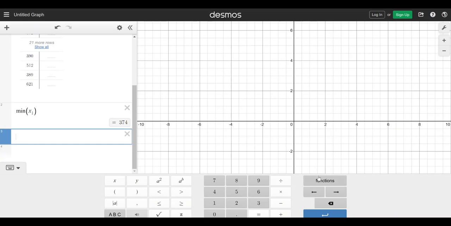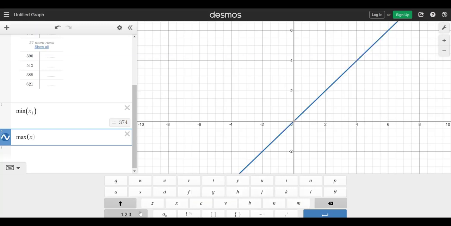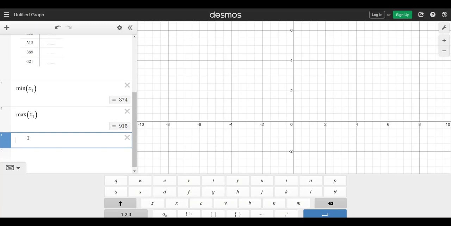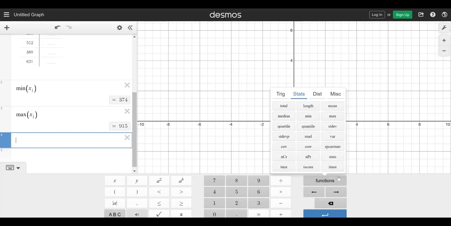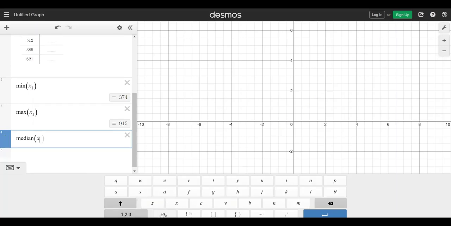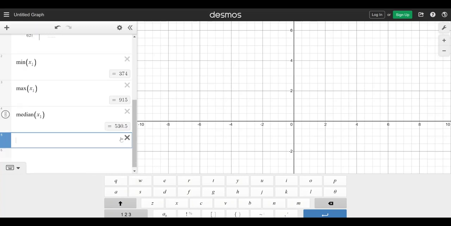Now if I wanted to know the maximum value, I can type in max, or I can use the function. So we have max, the highest value in my data. So we need to go to the underscore. So our maximum value is 915. Now if we want the median, we can type median, or we can go to function and find the median. So this is going to be X underscore 1, close bracket, and it's telling us the median is 530.5.